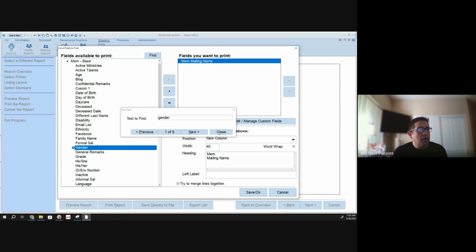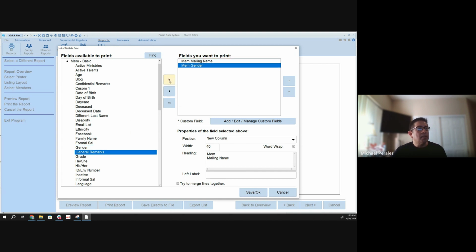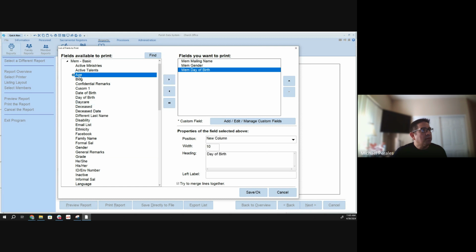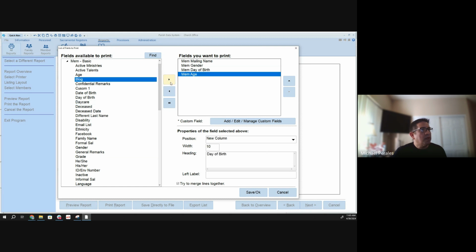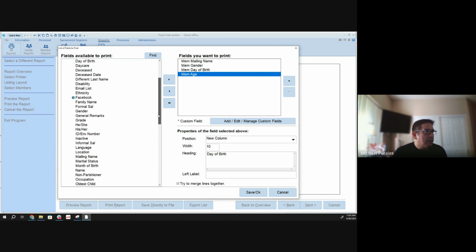So I know that's the one I want, so I'm going to hit close here, and I'm going to bring gender and move that over to the right side. All right. Next thing I want to bring over is, so we've got date of birth. Okay. We've got age. Let's go ahead and bring over date of birth. So let's bring over age. Okay. I think I mentioned email too, because I think that's also helpful for us. So let's bring over our email.